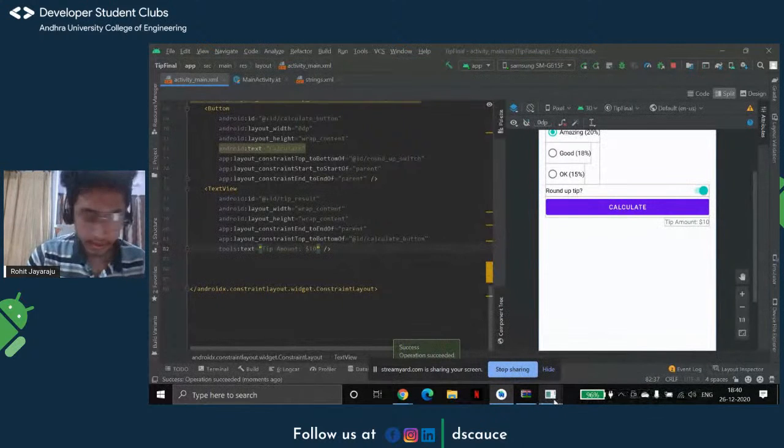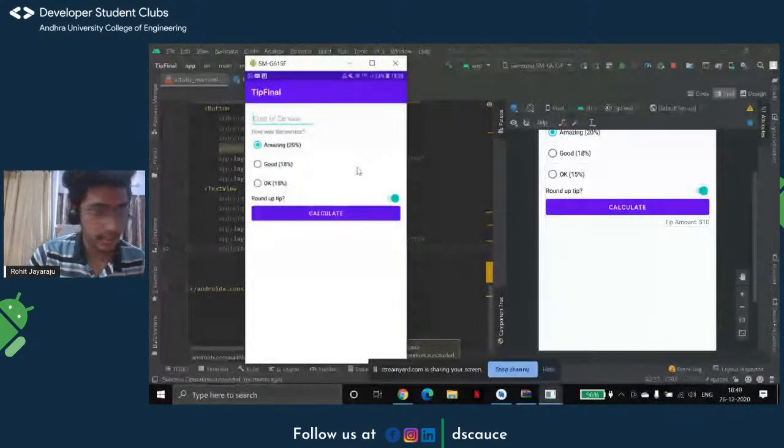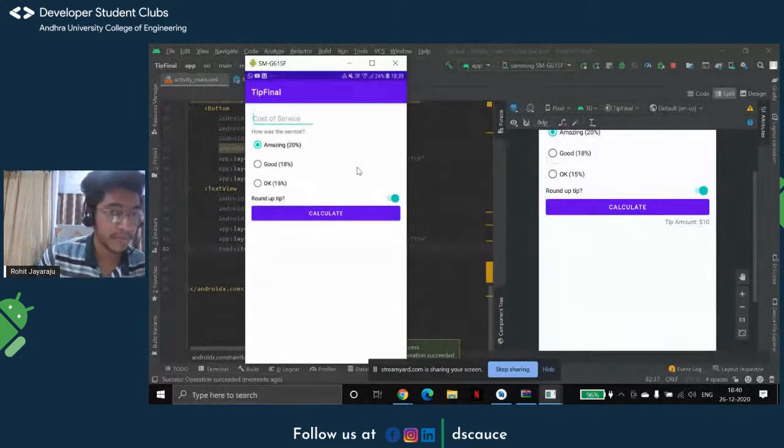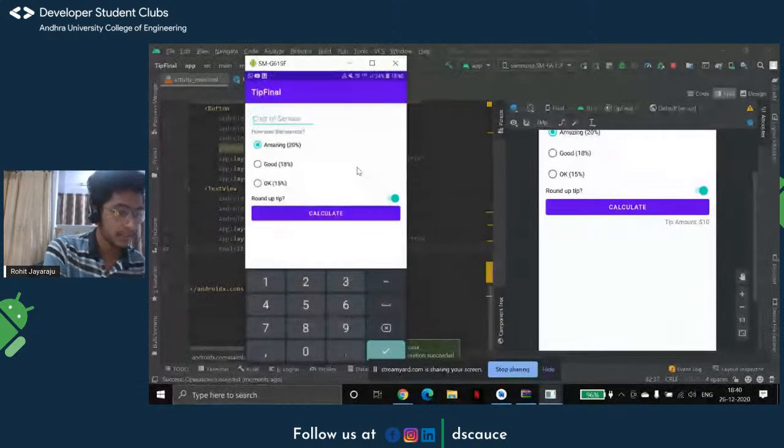And this is the app. We can select the radio buttons. I'm checking the radio buttons. And our roundup tip switch is also working. Let's give some input and see what happens. Let's say 250, it says 50 pounds. Let's say good, and click the calculate button. It says 45. So our app looks fine so far.